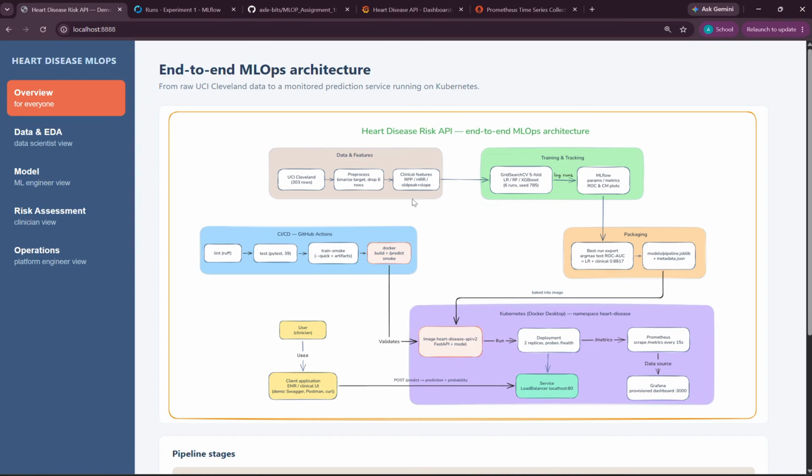So there are mainly three flows to it, which I'll go over in brief. It all starts with the data here. The data from the UCI study is pre-processed, and we move on to the model pipeline where the models will be trained, and the best model will be packaged, ready to expose.